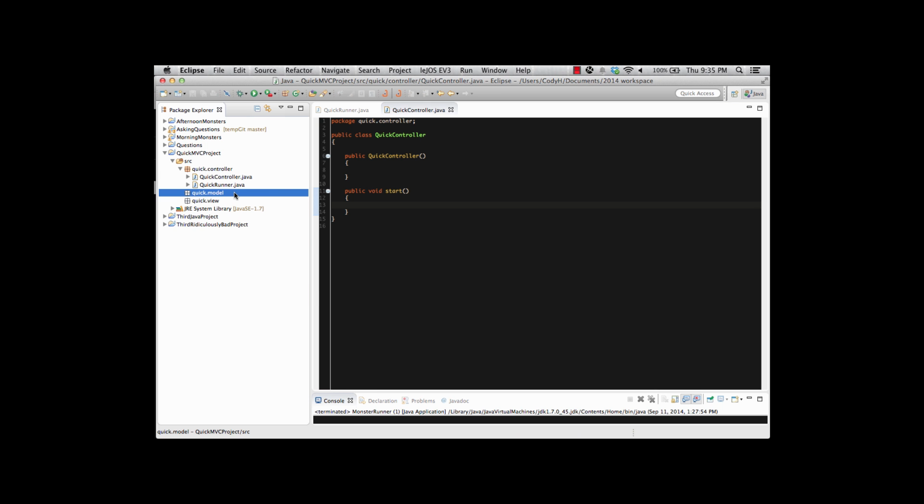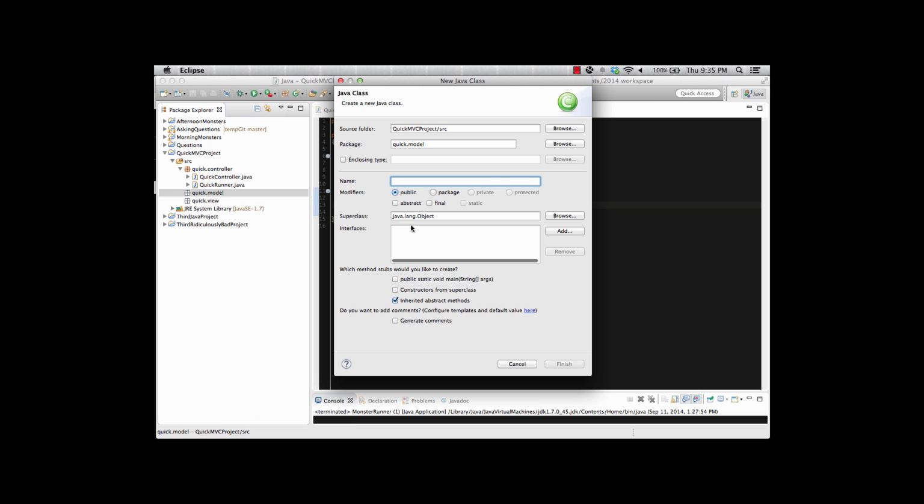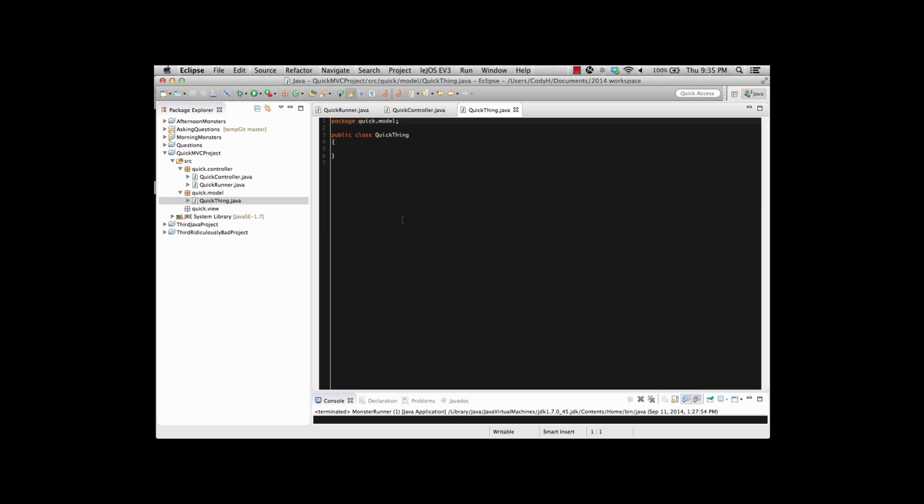And we're going to add a file to that, and we're just going to make a quick class. And we'll call it quick thing. And we'll give it a couple data members. So we'll have a private string description and a private int count. Just a couple quick values to get that going.